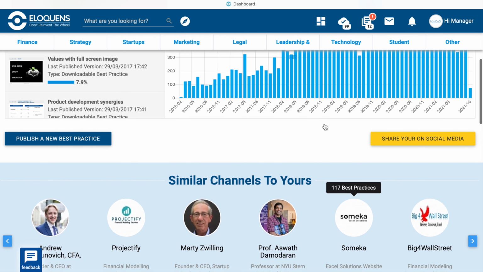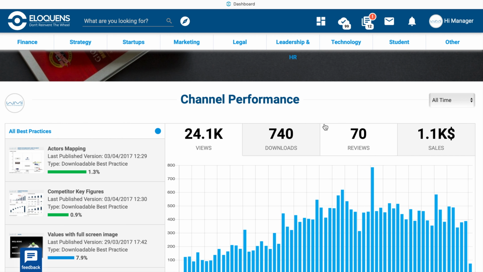After publishing with Eloquens, make sure to keep an eye on your dashboard to help you maintain and improve your Eloquens channel.